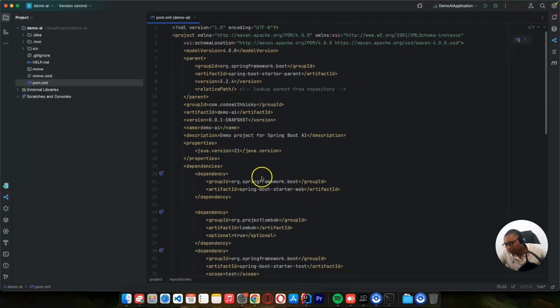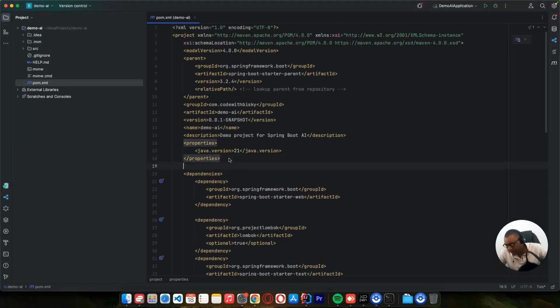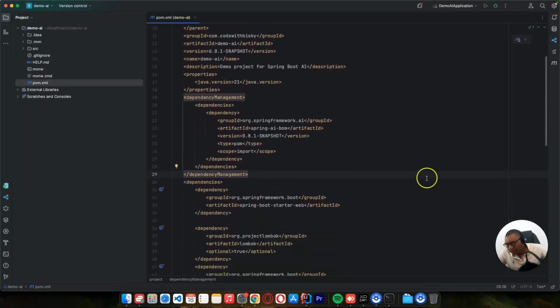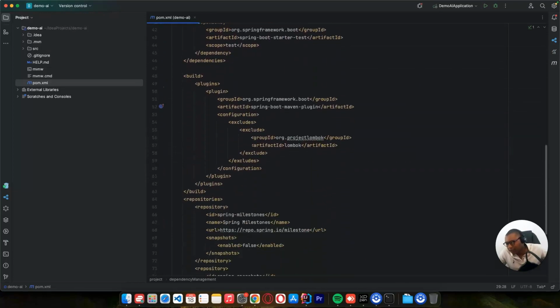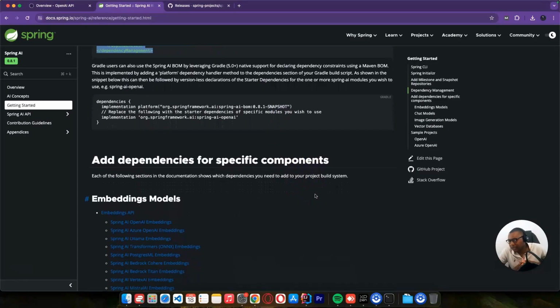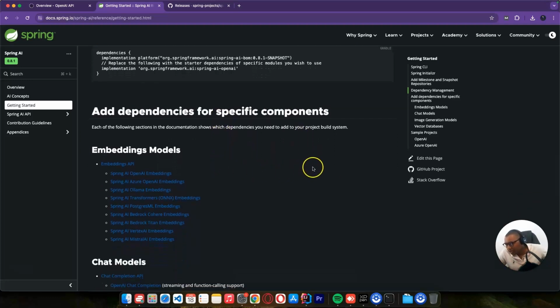I usually prefer to put it just above dependencies, right? After doing this, let's try to sync. Yeah, our project is synced successfully. So we are okay. This is how we can add these AI dependencies, and make sure you are using the latest Spring 3.2.